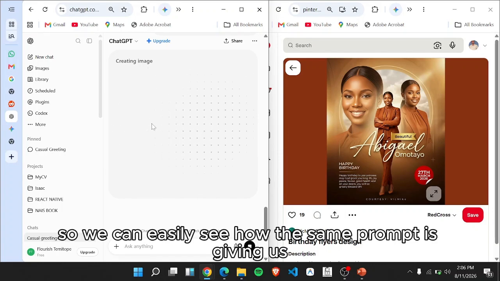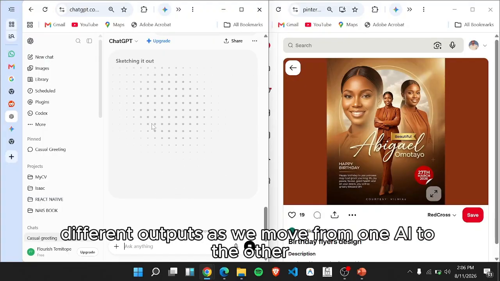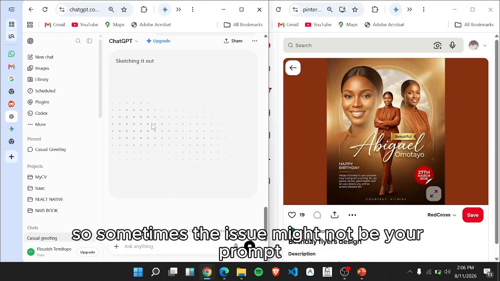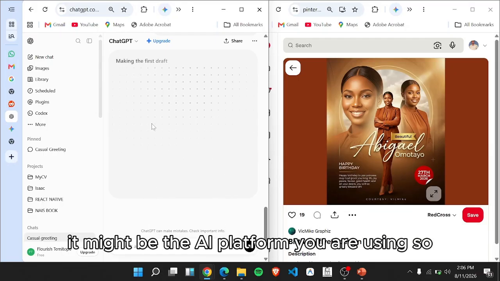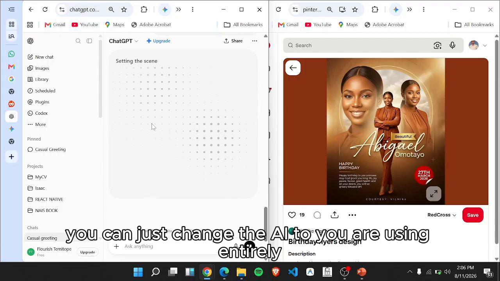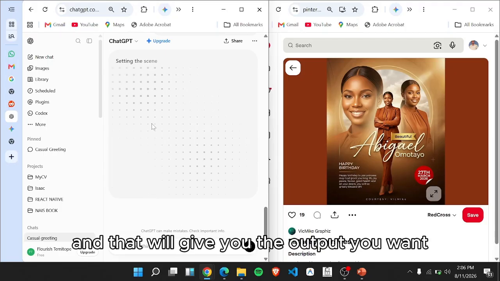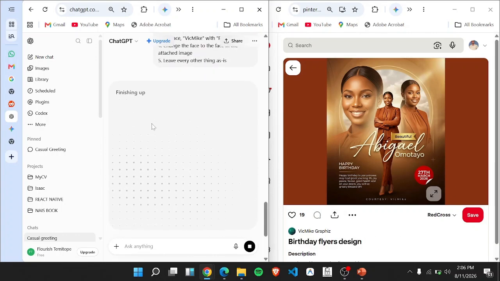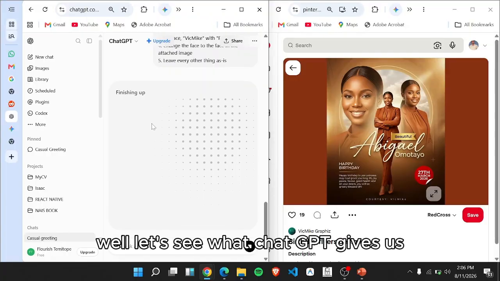So we can easily see how the same prompt is giving us different outputs as we move from one AI to the other. So sometimes the issue might not be your prompt, it might be the AI platform you are using. So instead of wasting time coming up with new prompts, editing your prompts, you can just change the AI you are using entirely, and that will give you the output you want. But sincerely, I don't know. Today they are just behaving poorly. Well, let's see what ChatGPT gives us.